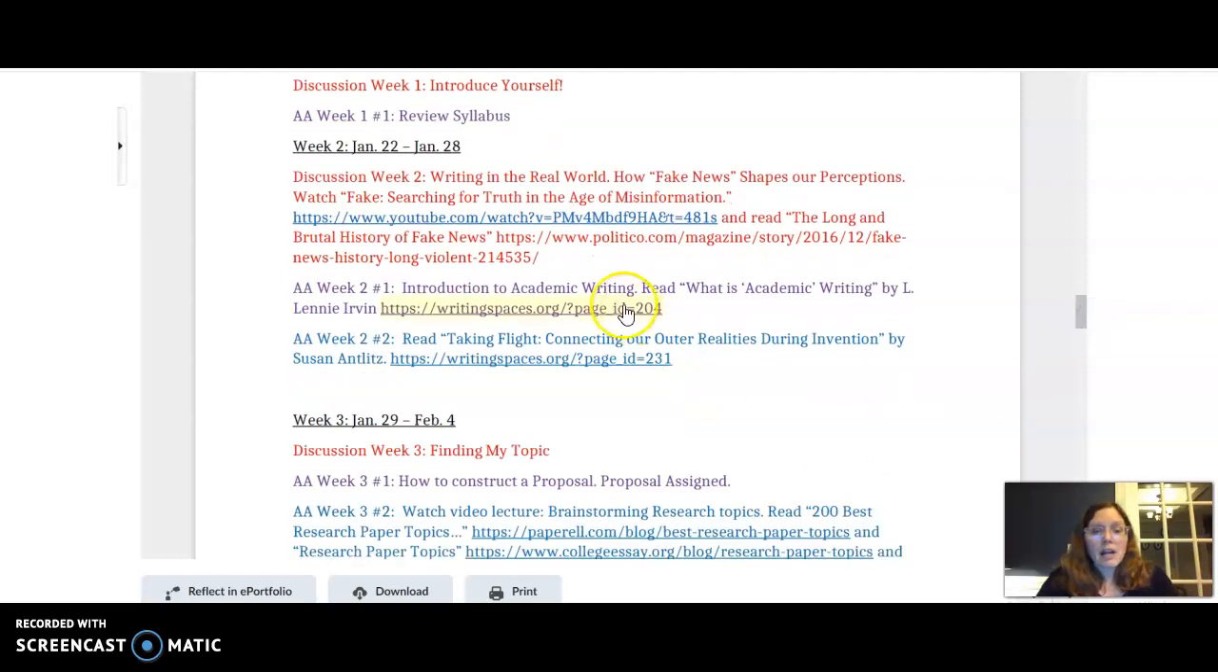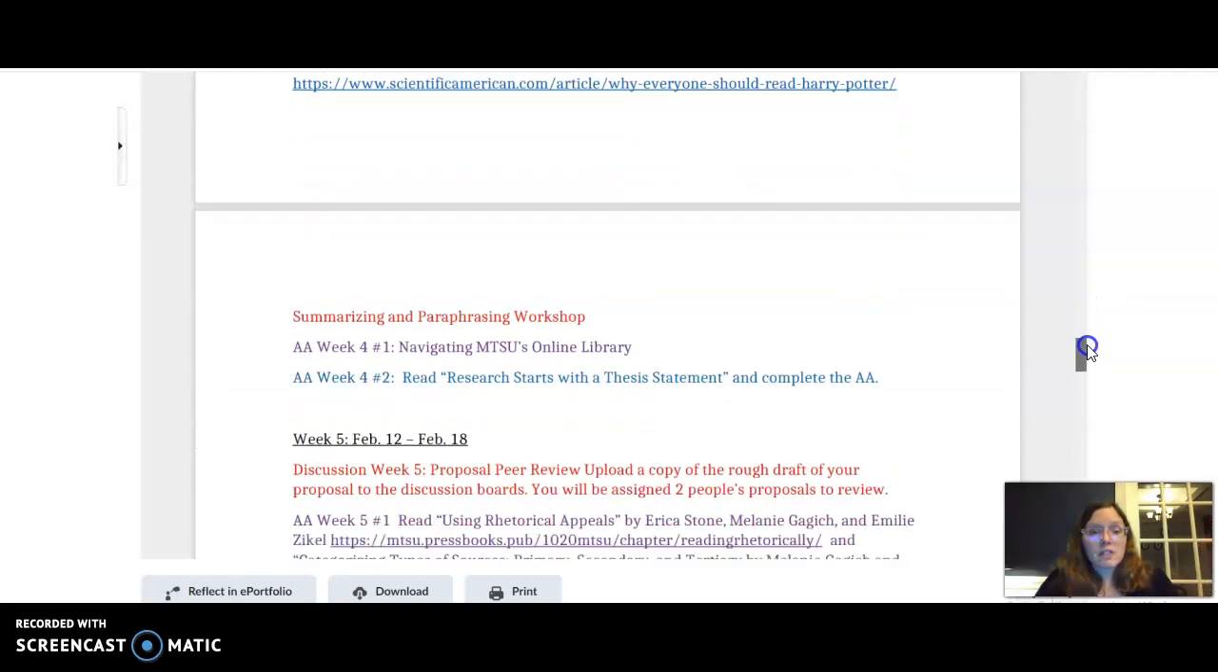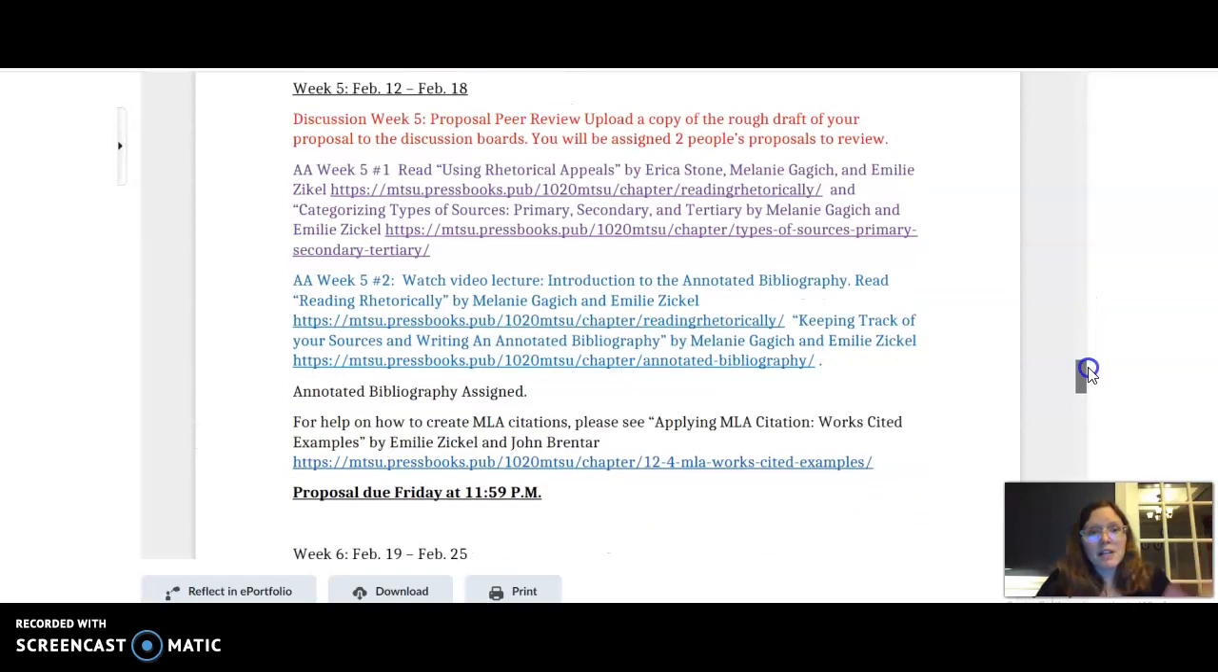I include the links for the stuff, but the links for the readings are actually included within the assignment. So when you open up that Dropbox, it will have the link for the reading and then your instructions for how to complete the assignment. So feel free to peruse through all of the different assignments that we're going to be doing. I know it looks like a lot.